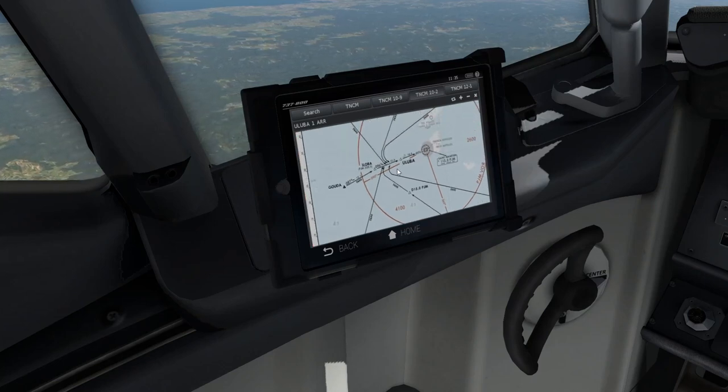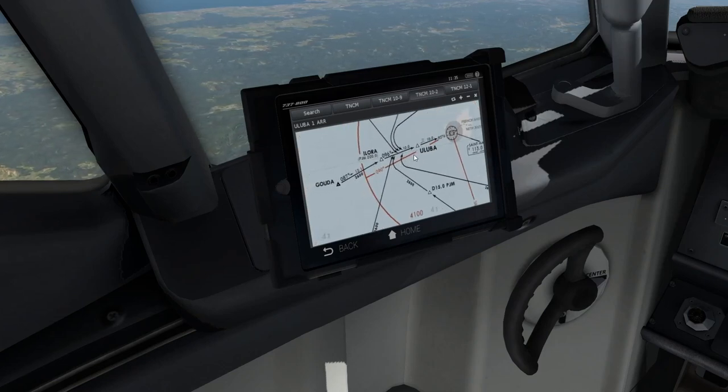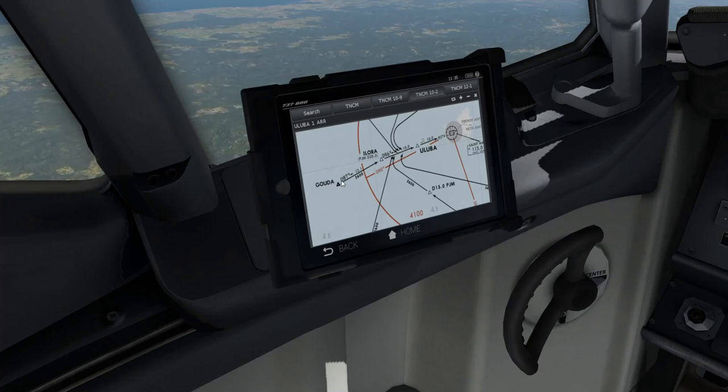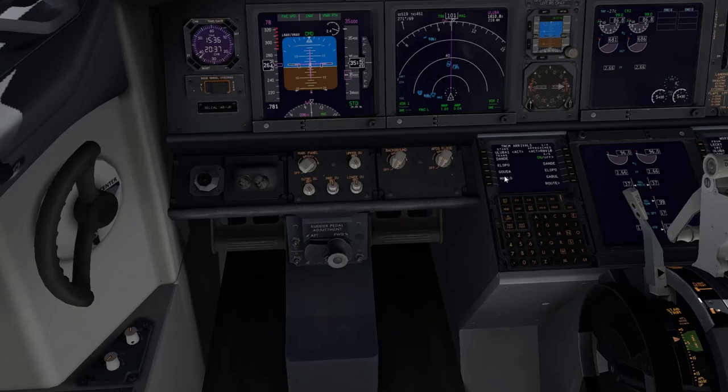So if you noticed, Uluba is the next waypoint in the FMC right now. When we add the transition of Gouda, it should automatically put in this routing: Gouda, Elora, and then on to Uluba. Let's try it out.